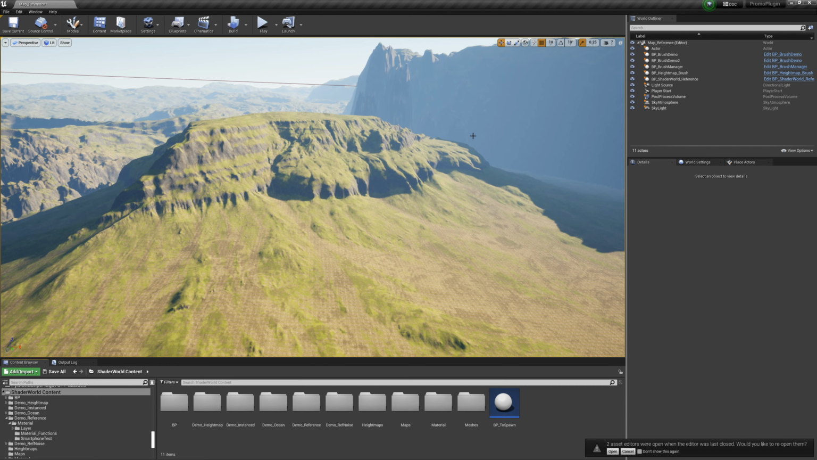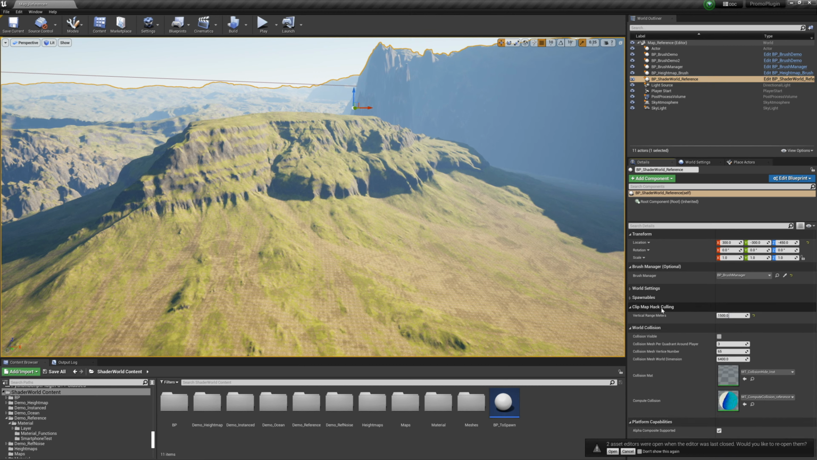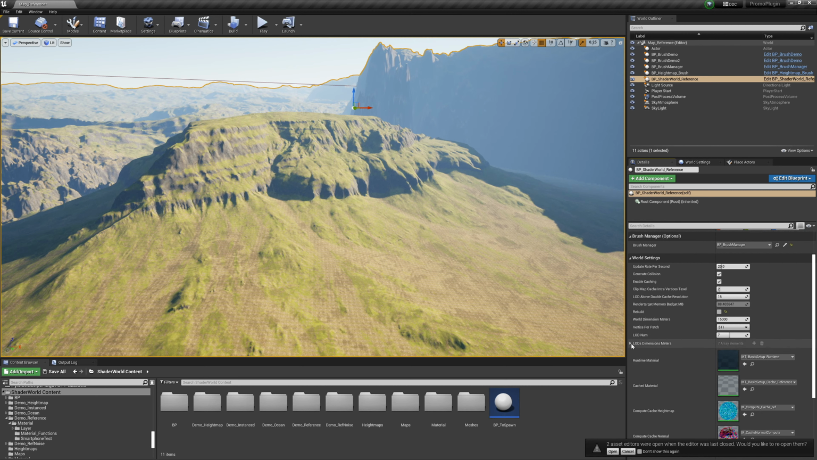1.1 has a lot of new features, improvements, and optimizations, so let's get to it. I'll start with the interface, the detail panel of the world. In world settings, I've added a new entry named LED dimensions meters. So you can now have the information of the various dimensions of your LEDs, here from 15 kilometers, 7, 3, 1, down to 234 meters.